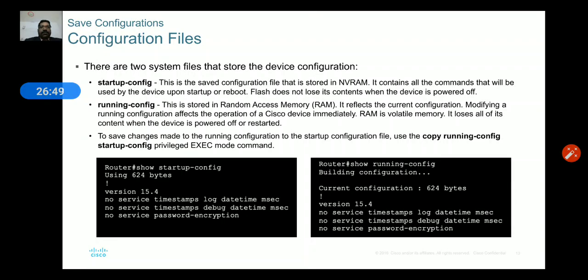Then the running configuration file. This running configuration file is stored in the random access memory, RAM. It reflects the current configuration. Whatever changes you are doing, it is stored in the running configuration file. So modifying the running configuration file will change the behavior or characteristics of the device. And RAM is a volatile memory. If you restart the device or shut down the device, the content stored in the RAM will be lost.